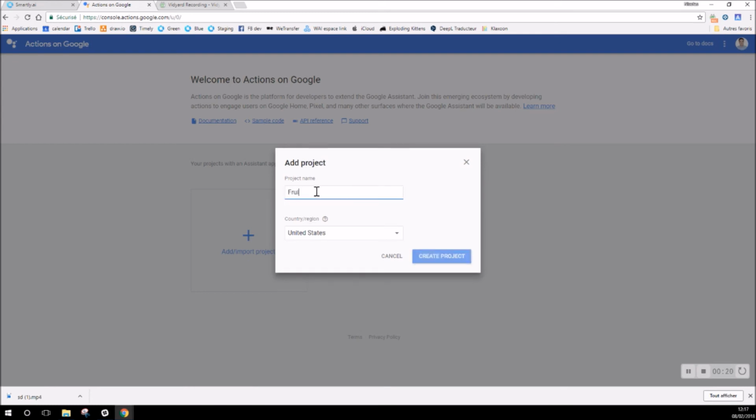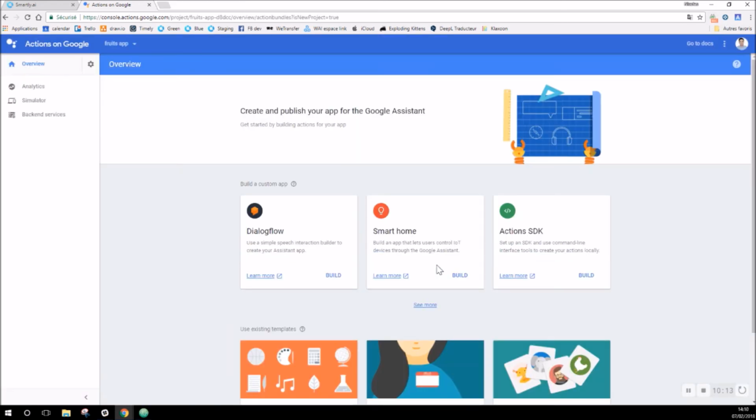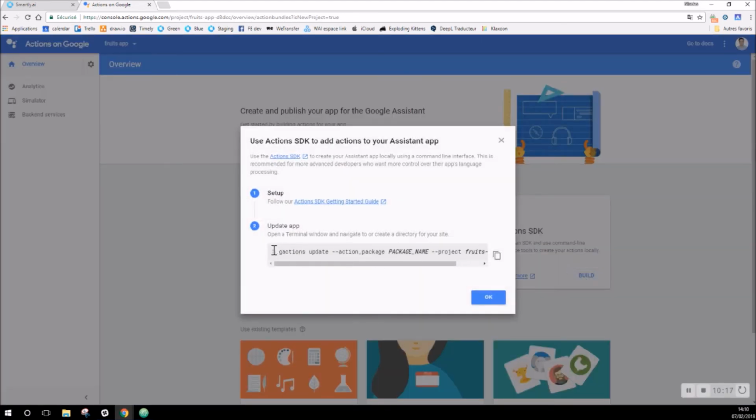So give a name to your project. So let's say Fruits app. Choose your language. For the record, we will be in United States. Then click on Action SDK, look in the code bar and copy the project ID which is following the word project.